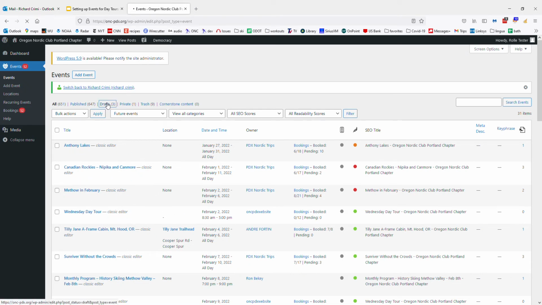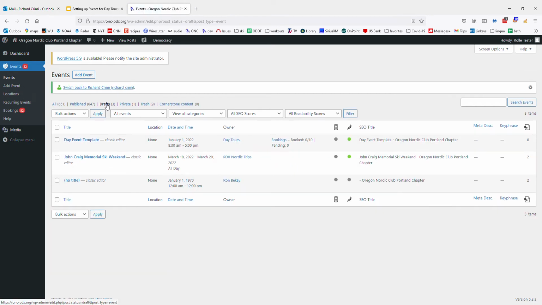Click on Drafts. Here we have a day event template, and when you hover on that, a little submenu pops up and hit on Duplicate Event. This has some defaults set up that'll make things a little easier.